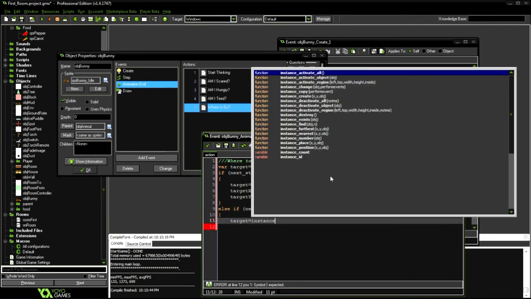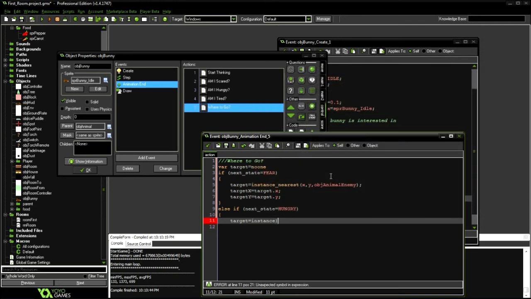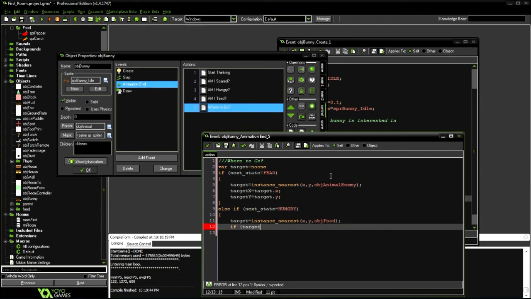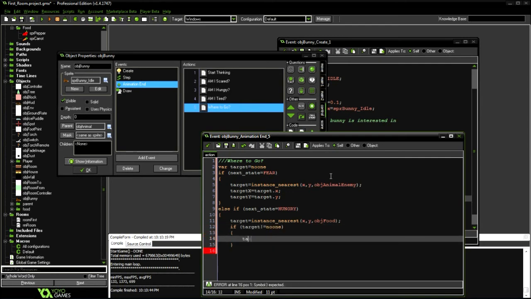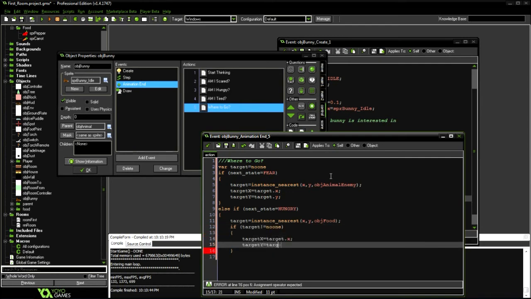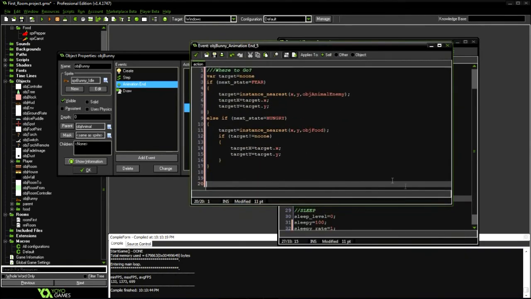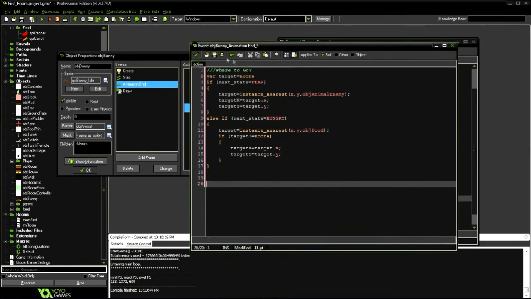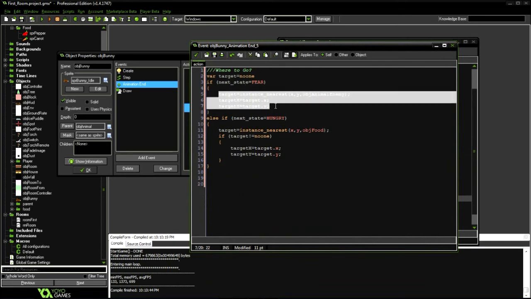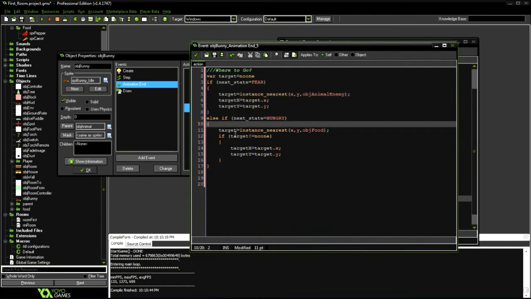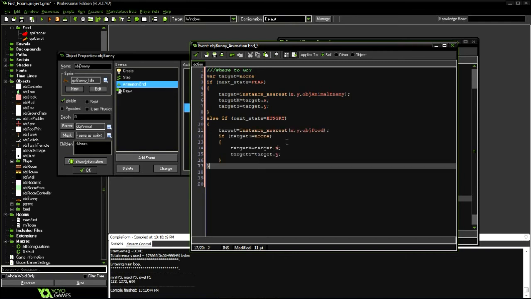Okay, so if we're hungry, then we're going to find our nearest food. So these are the two things we've done. We've said, hey, if we're scared, let's find what we're scared of. If we're hungry, we're not sure if there is food, so we're doing the check. We're going to say, is there food?